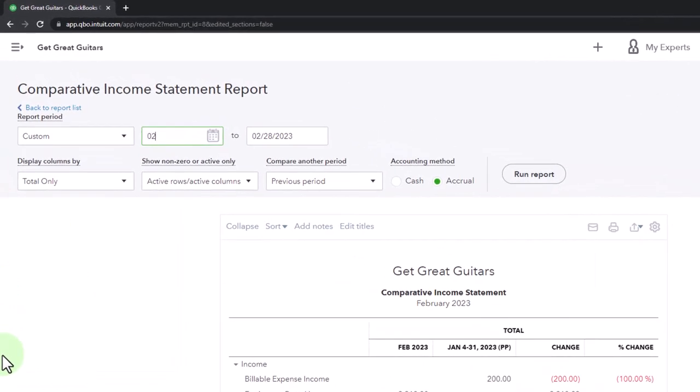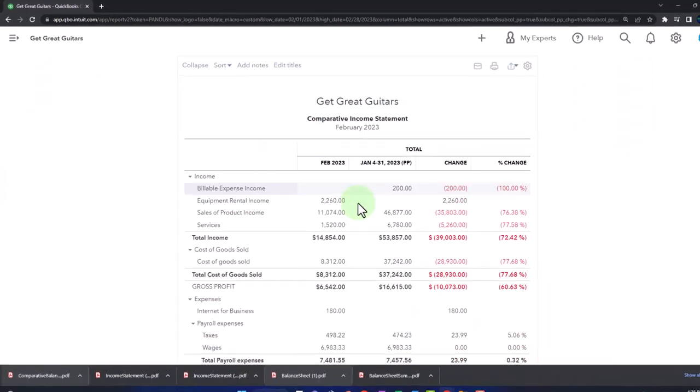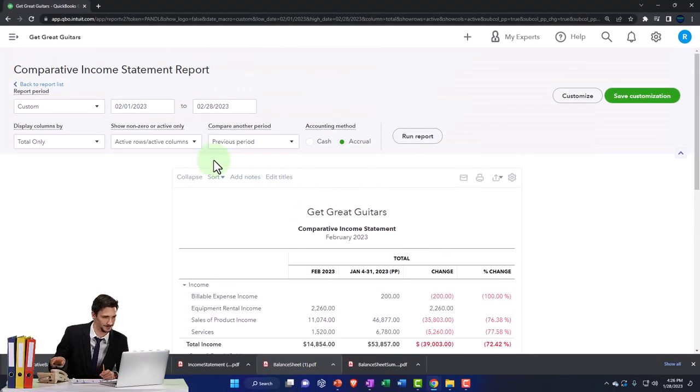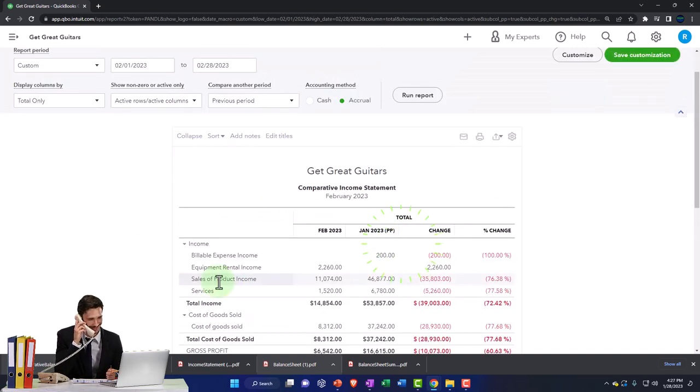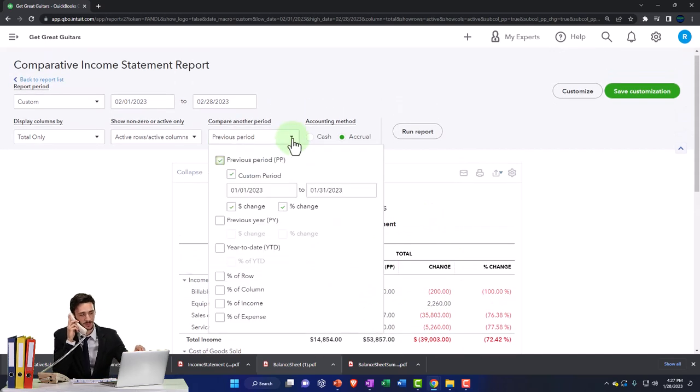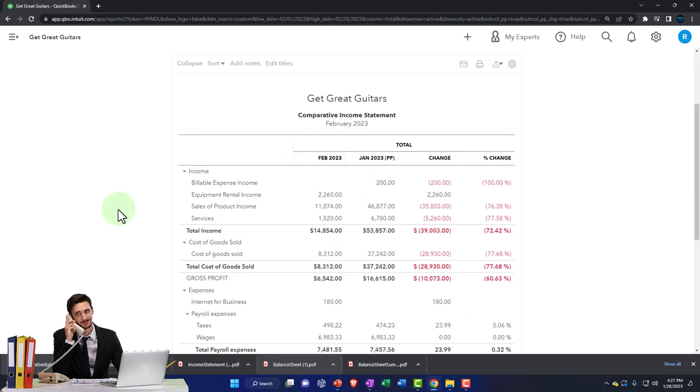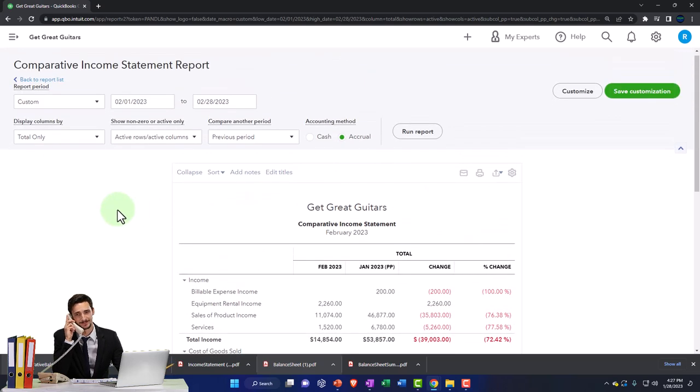So I'm gonna go from 020123 to 022823, run it. And so I think, so February versus January. Notice you got to be a little bit careful about this range here. So I changed it a little bit to make sure it's, and I made a custom range for January so that it picks up the full month, since there's a difference in the number of days in February and January.